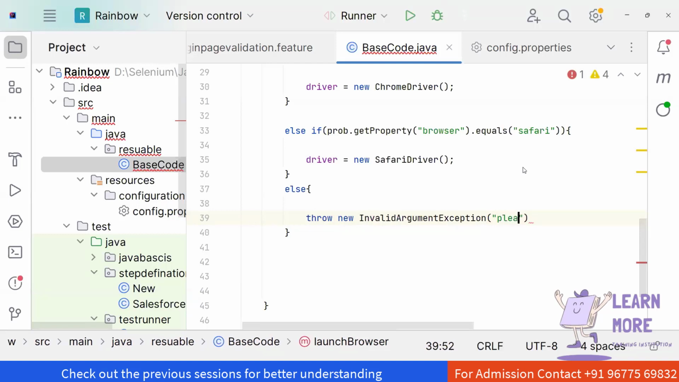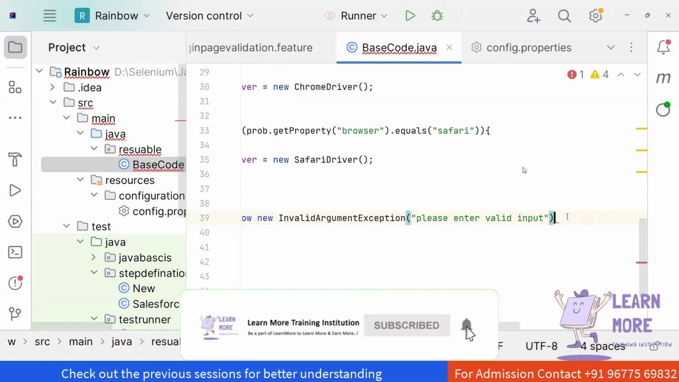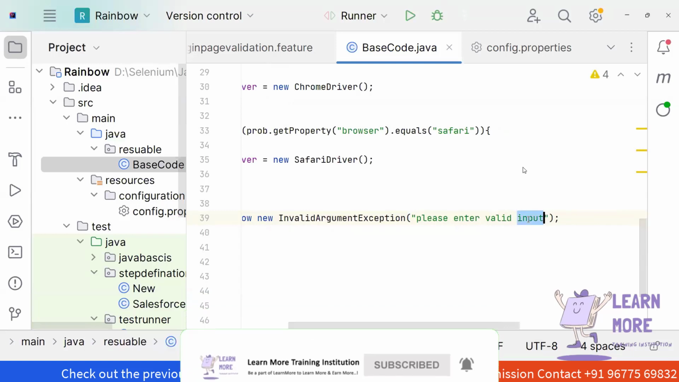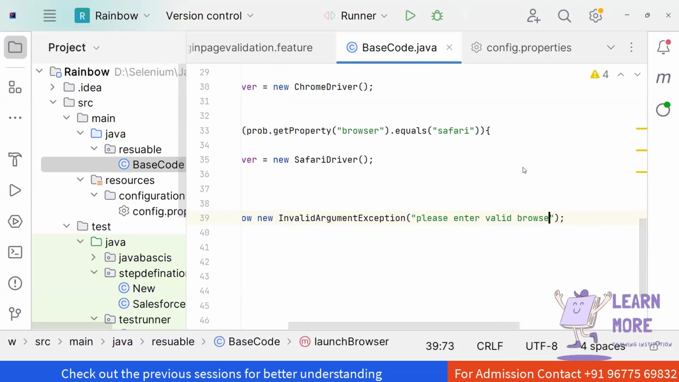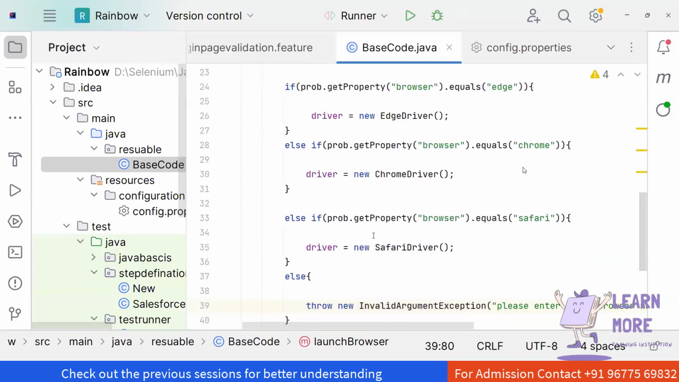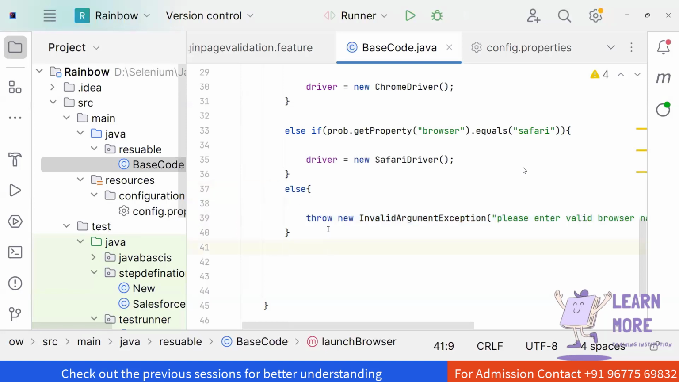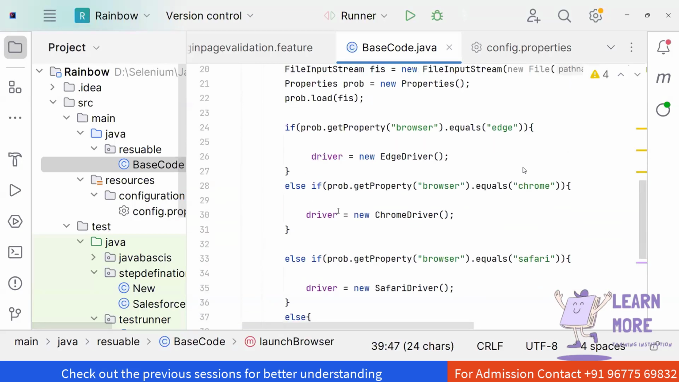please enter valid input. Okay, so I need to mention please enter the valid input, or we can say please enter valid browser name. So whenever the above condition is not satisfied, then obviously the else part will execute and it will throw the exception called invalid argument exception.